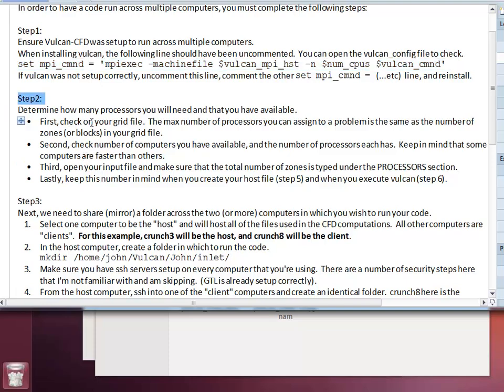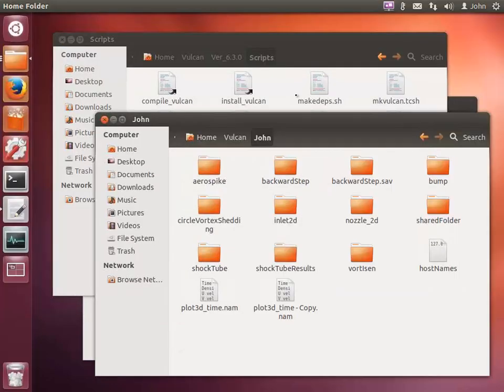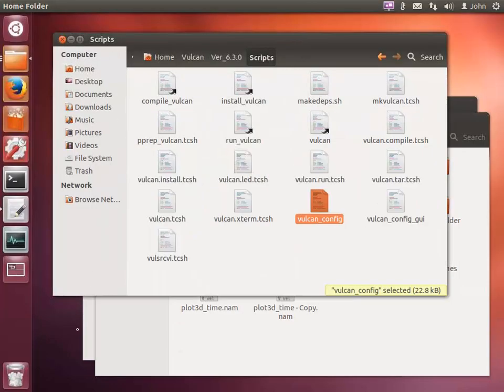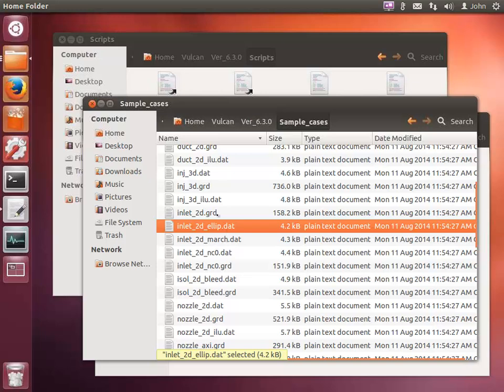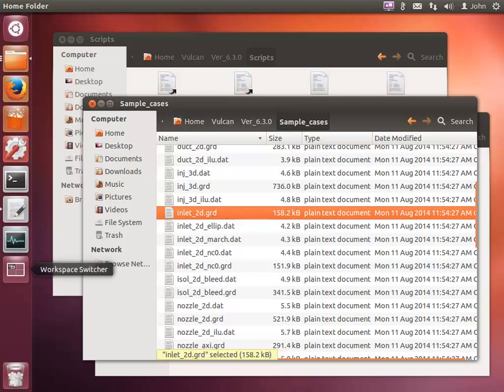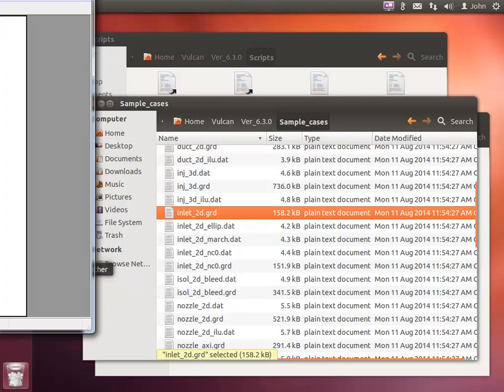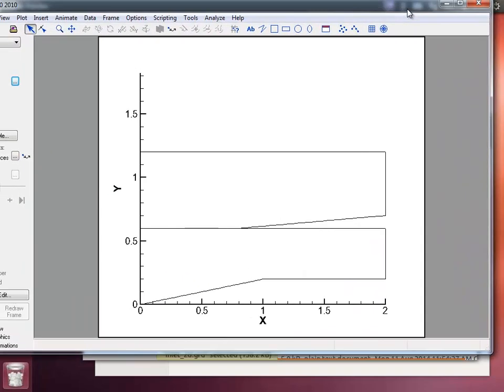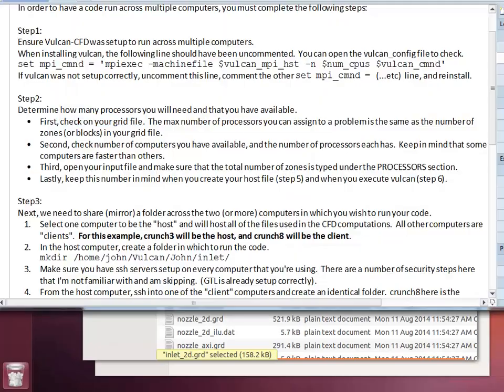The second step is to check on the number of processors that you will need and that you have available to solve this problem. To do this, first check on your grid file and determine the number of blocks that it has. This grid file has 2 blocks or 2 zones.